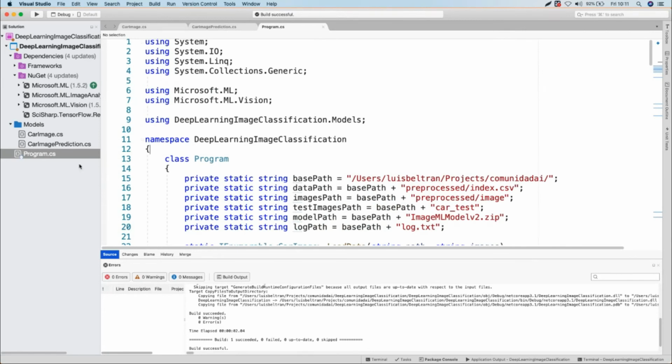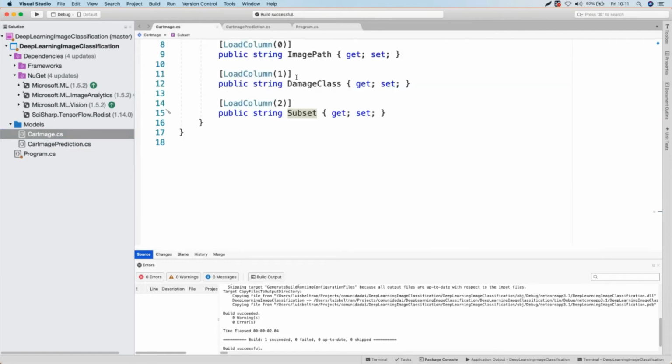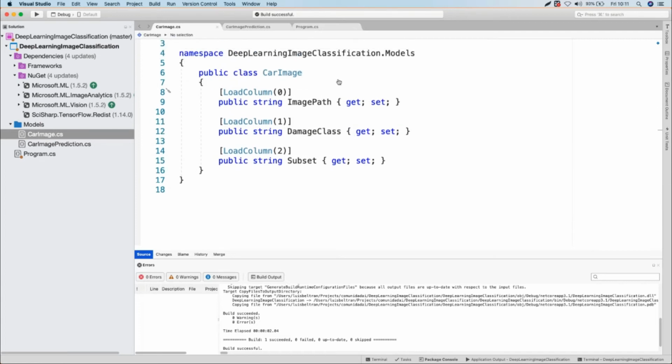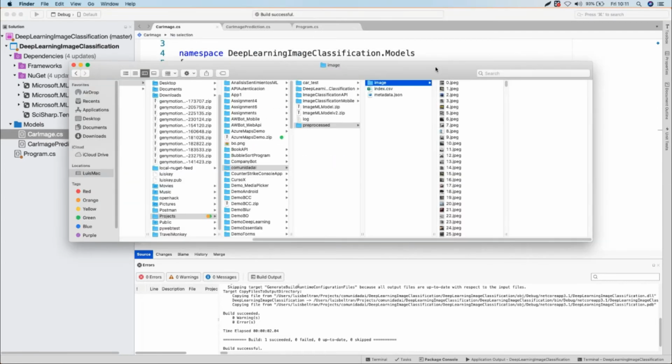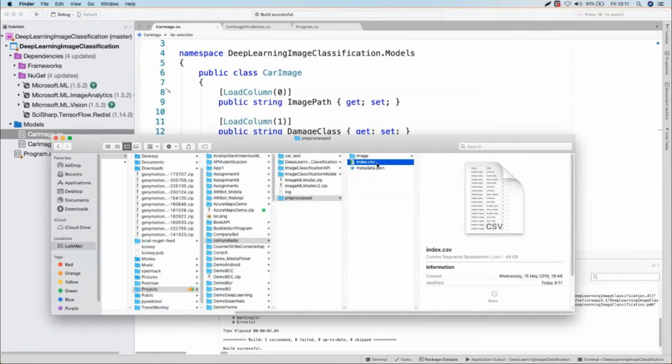So in this project, you can see some models, some NuGet packages. You can see Microsoft ML, ML Image Analytics, ML Vision, and of course, C# TensorFlow. We have some models. We have car image. This car image is based on this CSV file. This CSV file, okay, it's not open. Sorry about that.